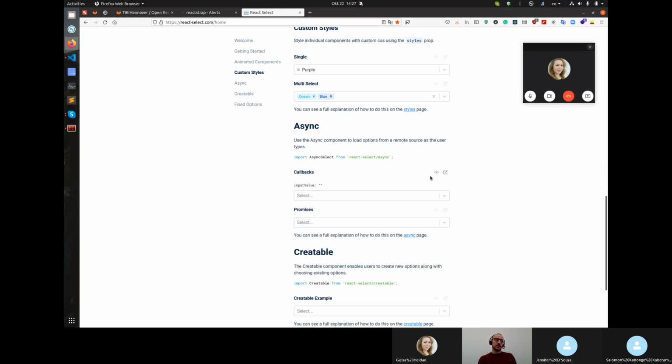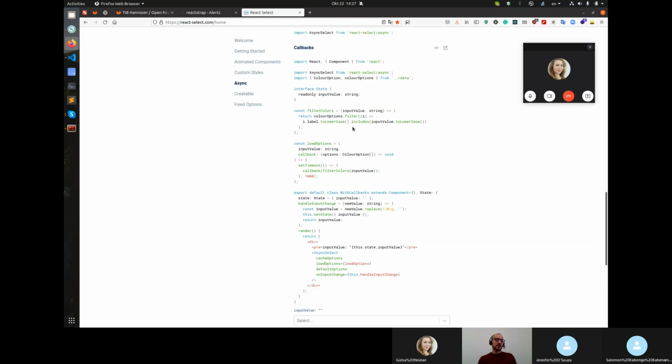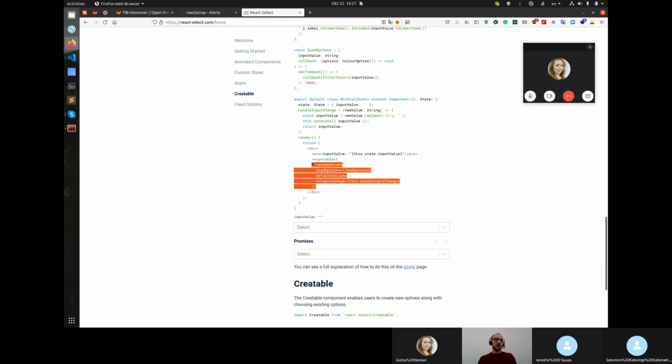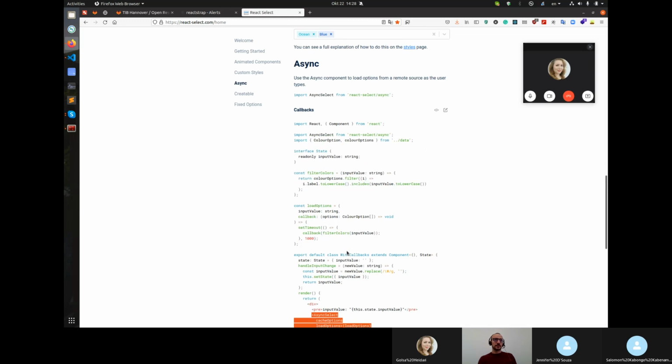And if you want to take a look at the code, you can just click here. You see source code, and then you see how to configure or how to use that component. Yeah, thank you.